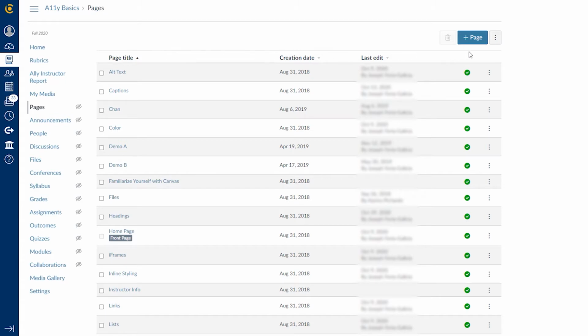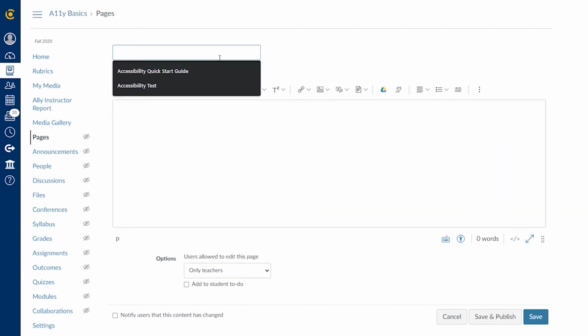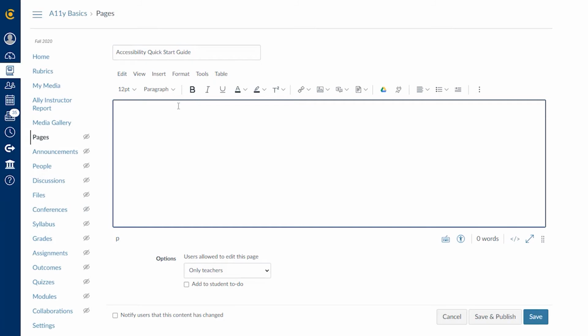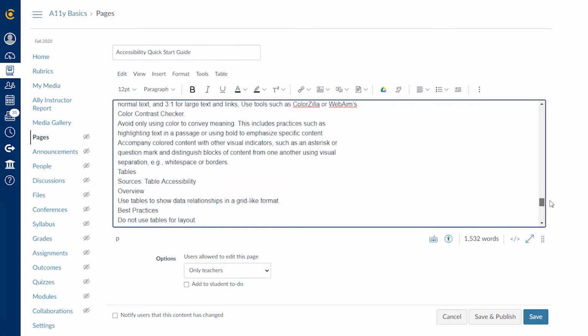But if you'd like to create an entirely new page with headings, select the blue Add Page icon in the top right corner. Enter a page title in the small text box at the top. Then, in the larger text box below, type or paste the page's contents.